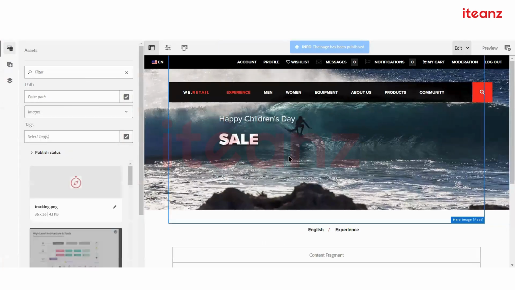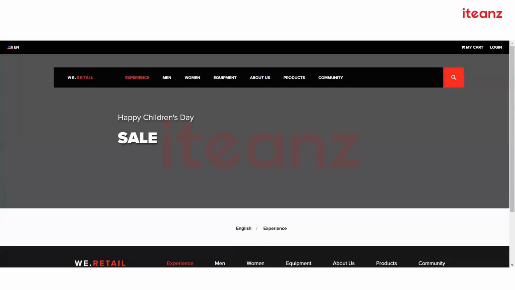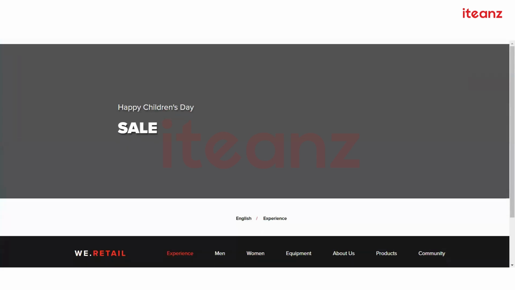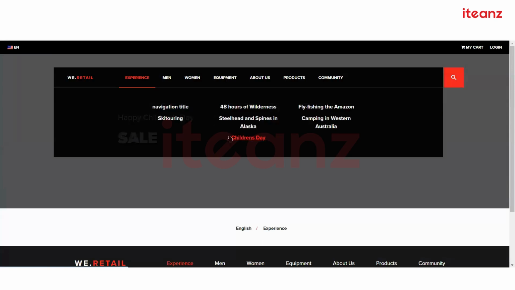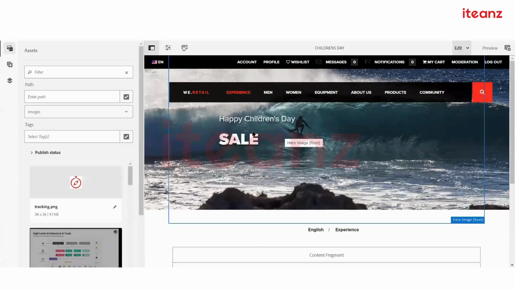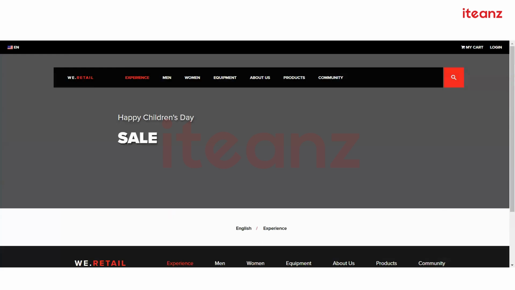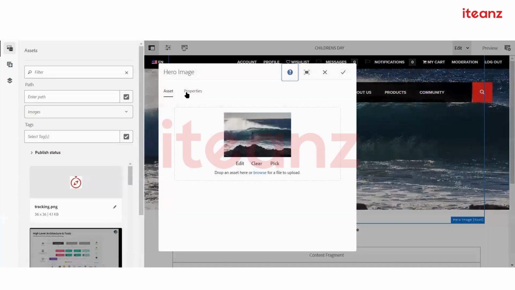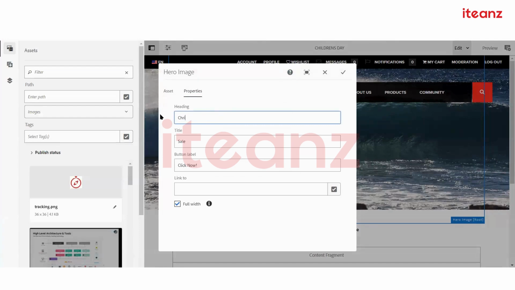So I have published my changes, and this is ready to go to a publish server. If you see this text has come up, but the image has not come up, maybe due to some reasons that we can debug later. Apart from the image, the text has been updated. If I further want to update, maybe I'll say Christmas sale.